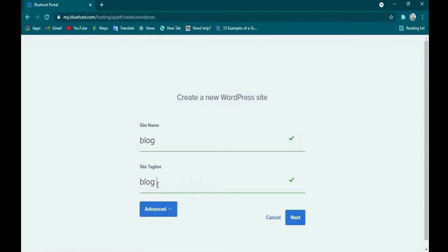Blog and make money. So this is the site tagline that will appear under this one. Now let's continue.